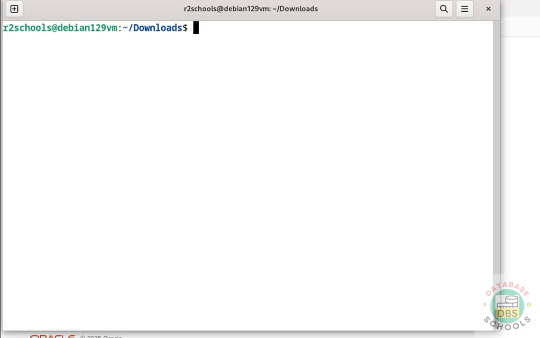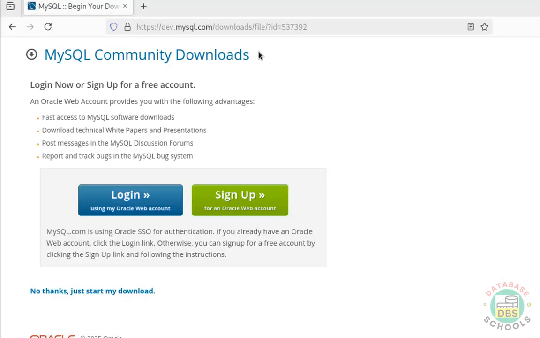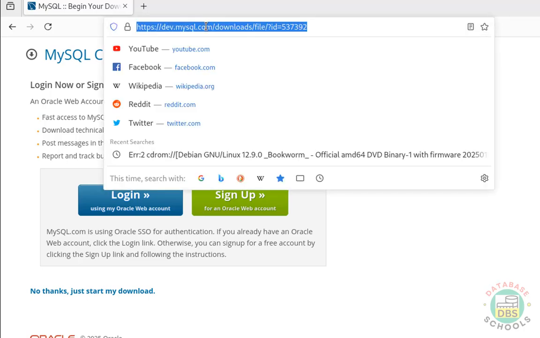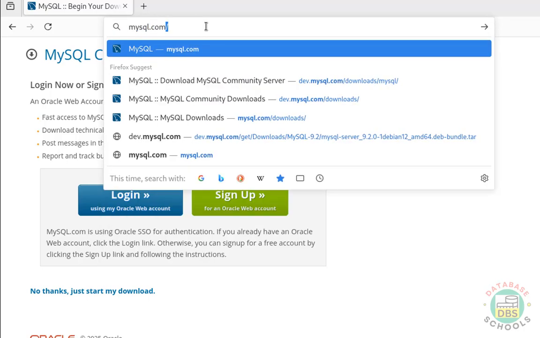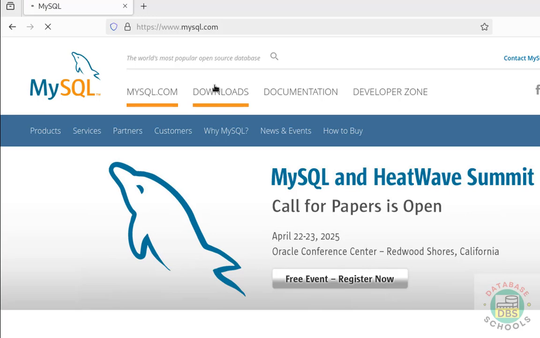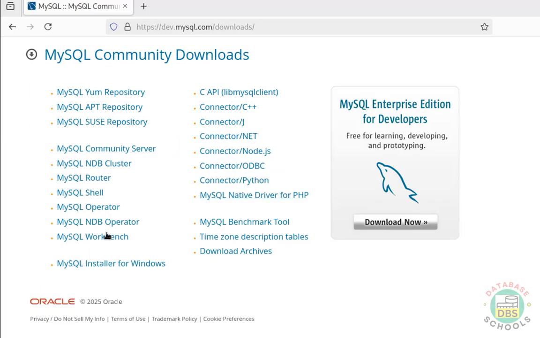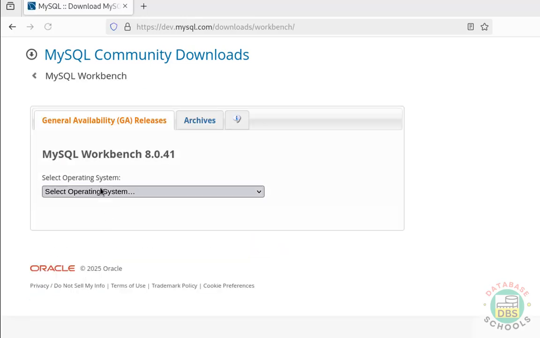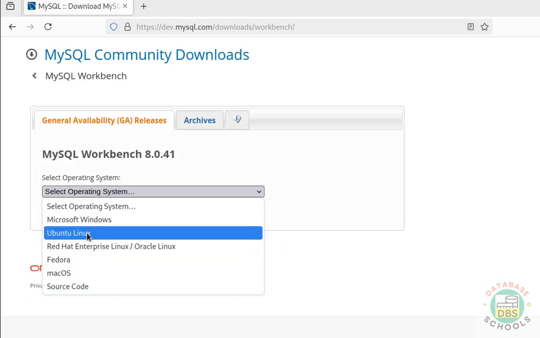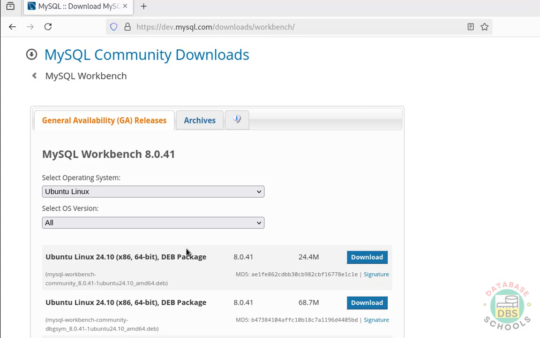We can also connect to MySQL by using DBeaver or MySQL Workbench. For MySQL Workbench, go to mysql.com. Then click on Downloads again. Then click on MySQL Community Downloads. Then click on MySQL Workbench. Then select the operating system, Ubuntu Linux. Then we have to download. This is the way to download and install MySQL Workbench on the Debian Linux operating system.